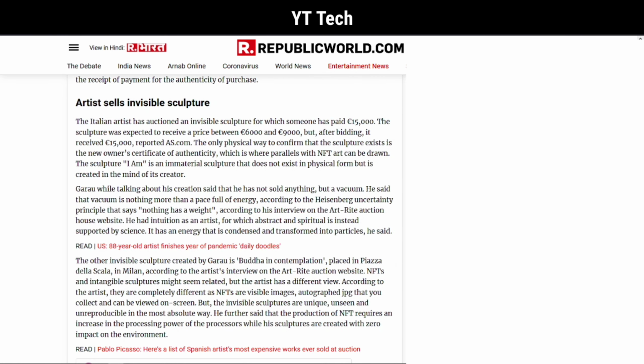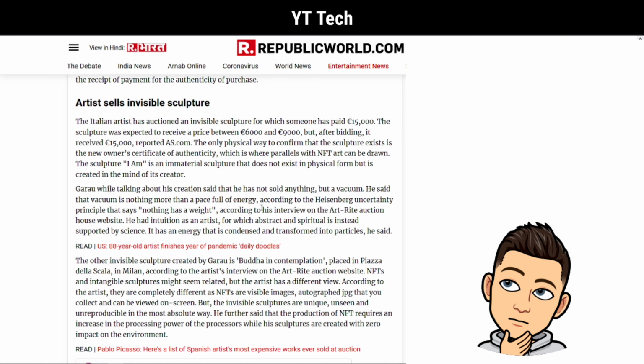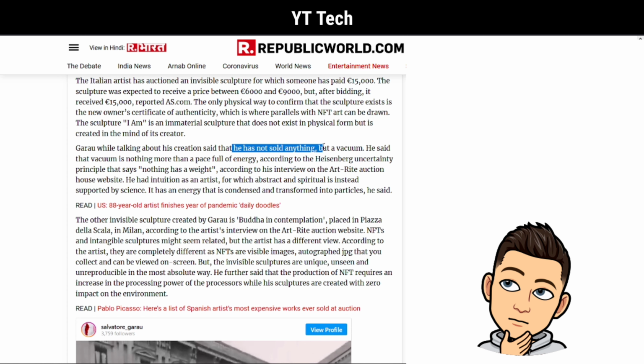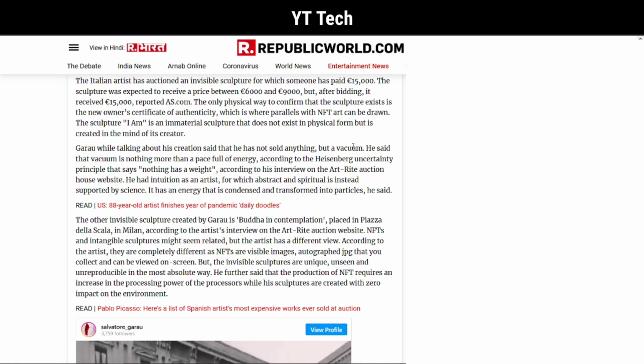What do you think about this? A piece of nothing sold for 13 lakh Indian rupees, or in other words, 15,000 pounds. So what he claims is he has not sold anything but a vacuum. Of course, yes, he just sold a vacuum.